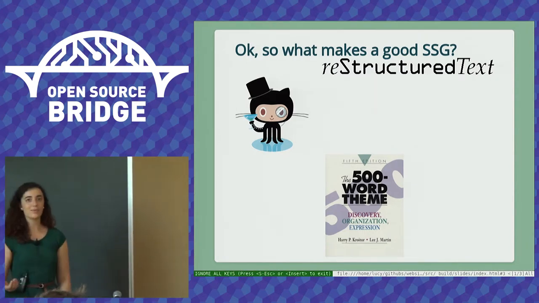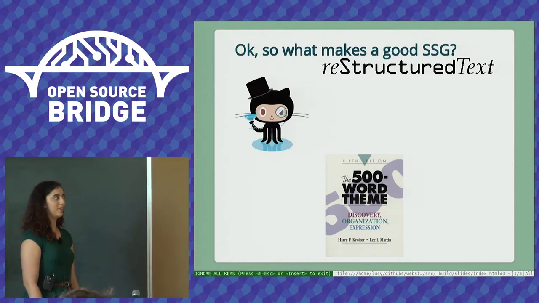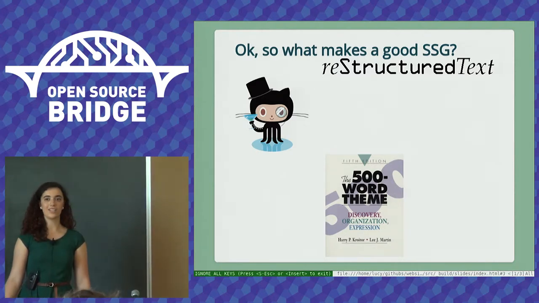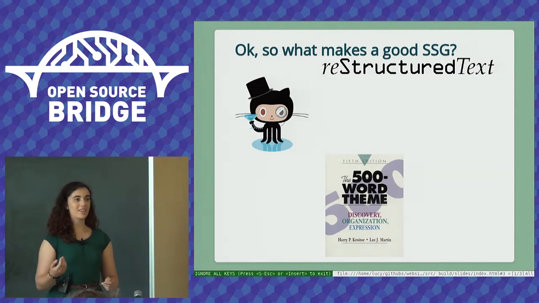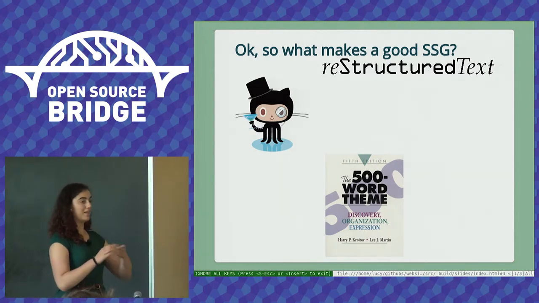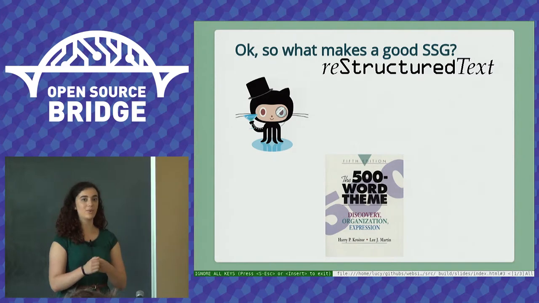So these are the kind of things that we take into consideration when we're talking about static site generators. And for everyone, of course, that's different. A couple of things to consider are, like I said, what markdown languages are really important to you. What language is the tool actually written in?